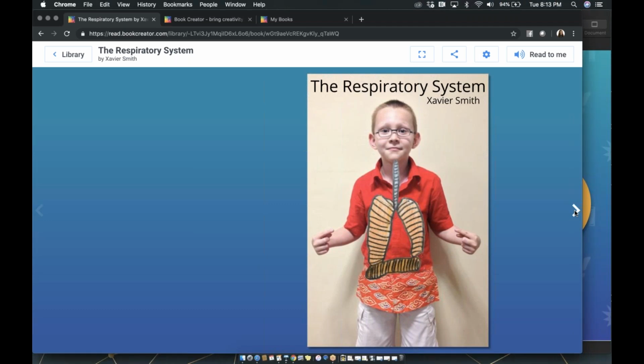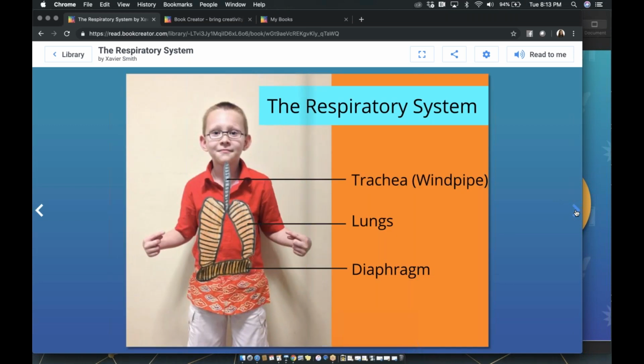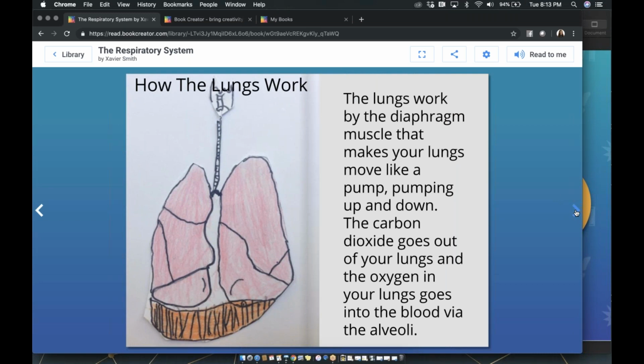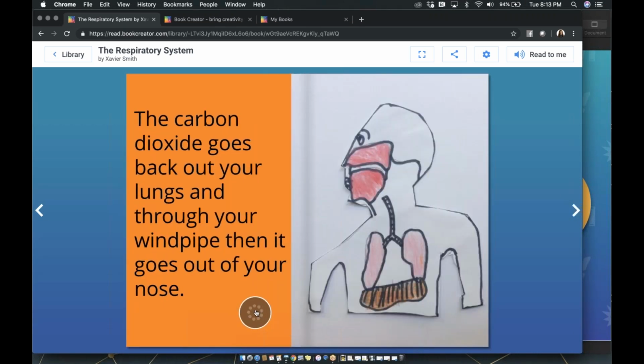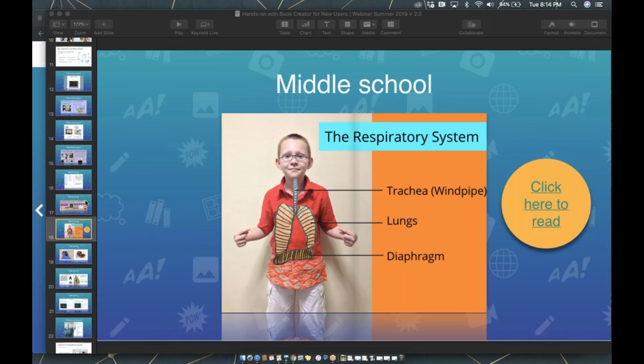on Book Creator's blog. You can see that with this published book, as I turn the pages, there are pictures, there are images, there are annotations, snapshots, as well as section headings and paragraphs, and even voice. Carbon dioxide goes back out your lungs. That pulls into here too. So lots of great ways to use this tool in the classroom with students.